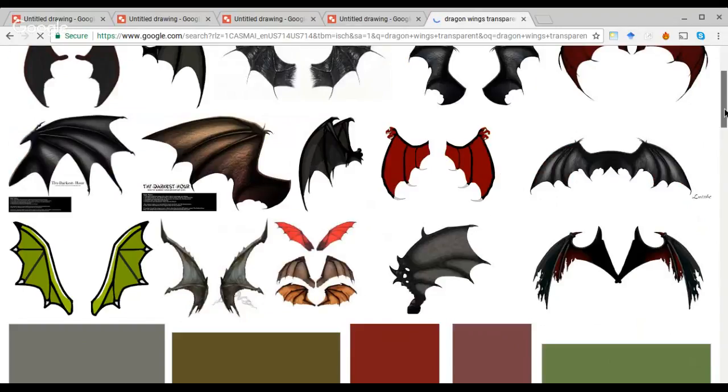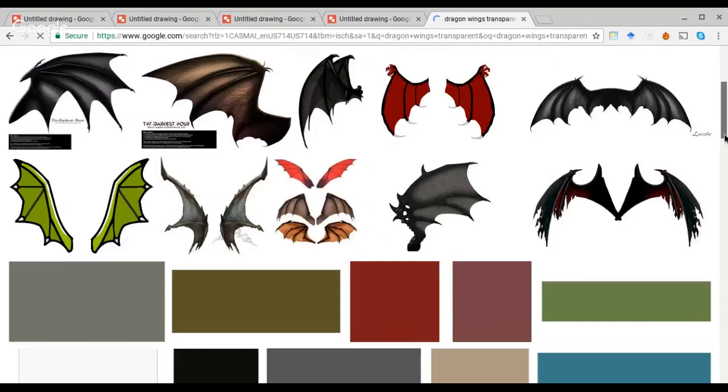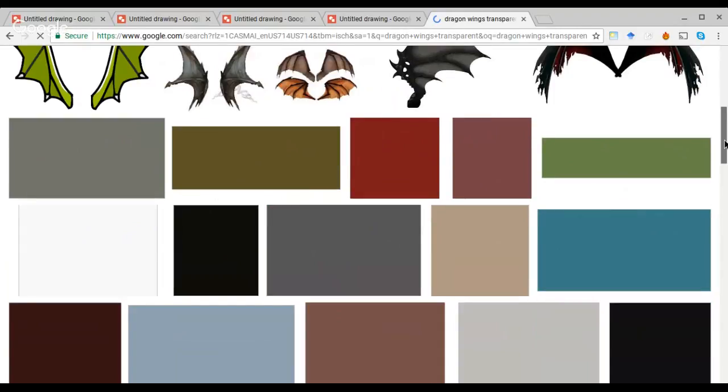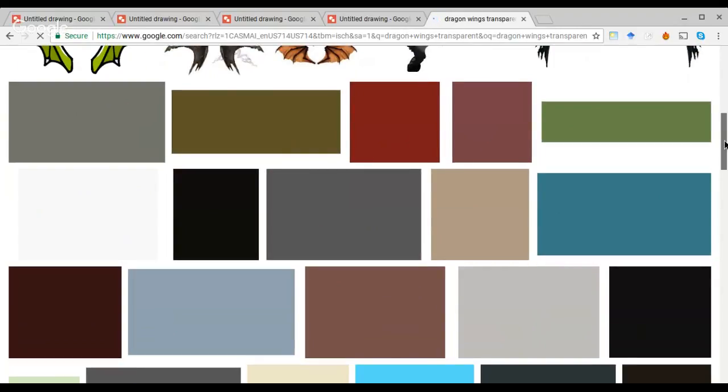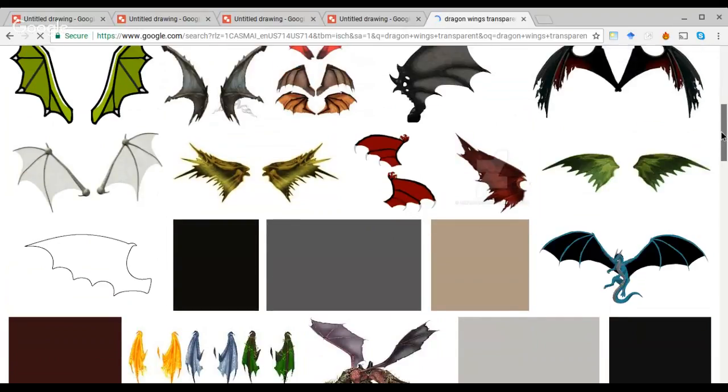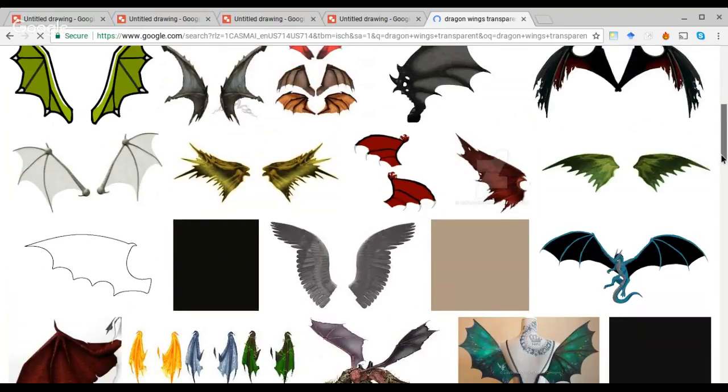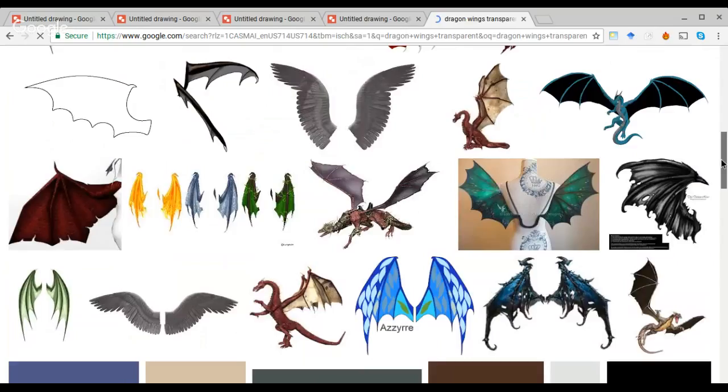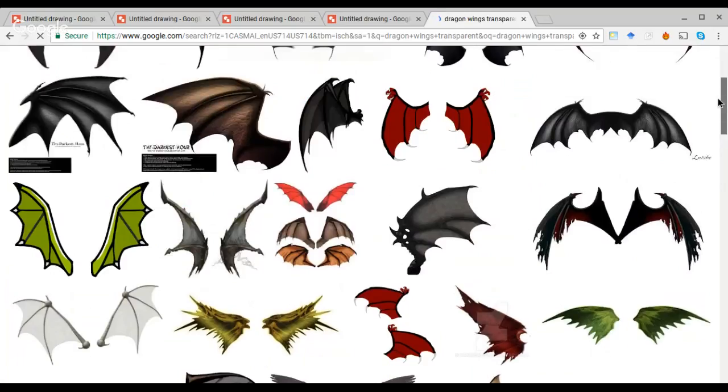Do I want two wings that hit from a side perspective? Or no? I guess I don't want one wing that goes from the side.